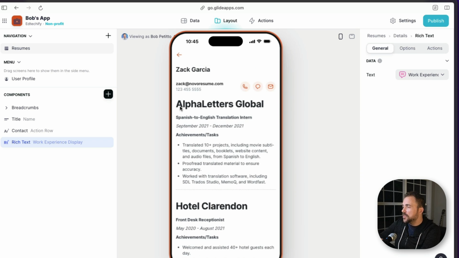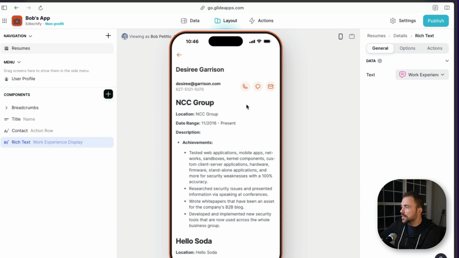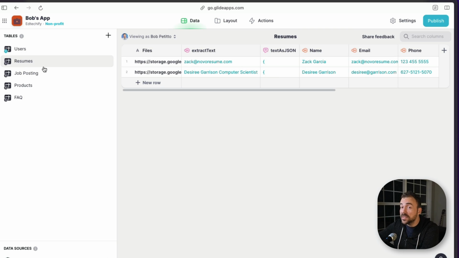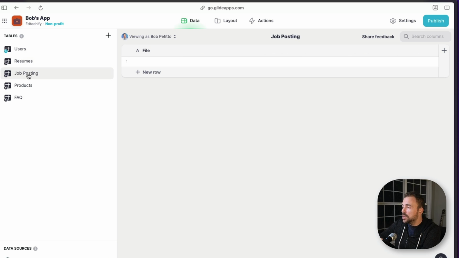Right? So again, using a combination of JSON and Markdown, we can take a file and now get some consistent layout based upon this. So this was Zach's. This was Desiree's. Now, if we want, we can even go one step further and we can actually score these resumes based off of a job posting. So I'm going to go ahead and upload a job posting.